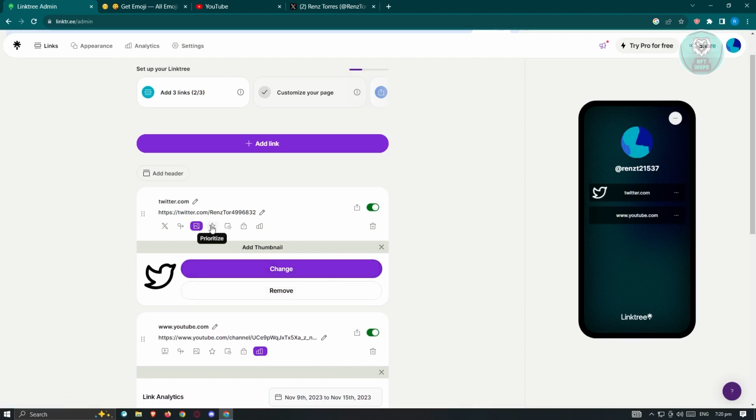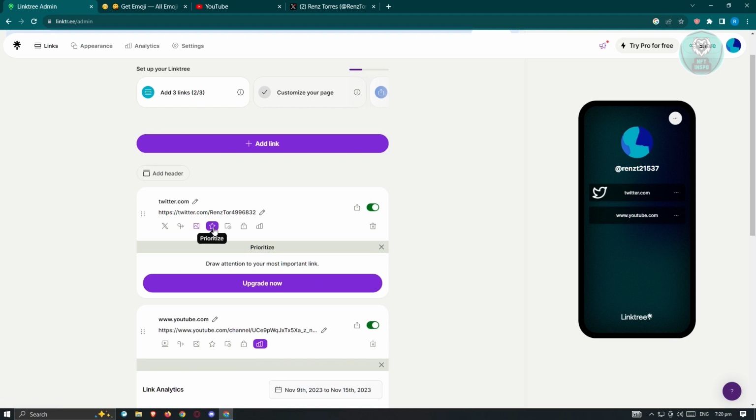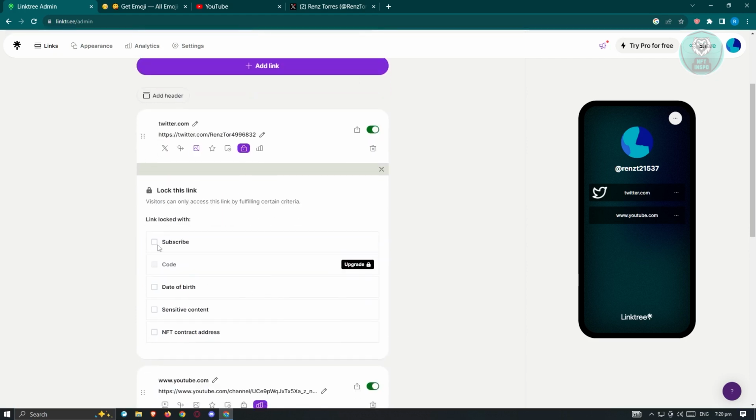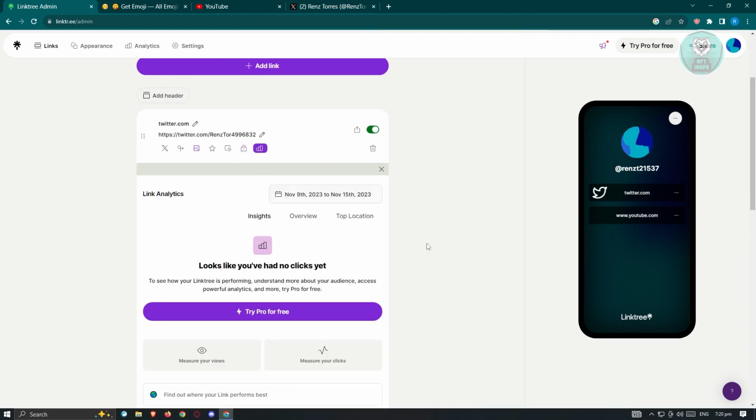Here, you also have the prioritize option if you want to prioritize this one. But for now, let's use another one, which is the schedule here. So schedule when your links or notifications go live, but you need the upgraded plan for that. We also have the lock here that says visitors can only access the link by fulfilling certain criteria, for example subscribing, date of birth, sensitive content, or NFT contract address. We also have the analytics for this one, and this is going to give us the clicks that we have on that specific link.